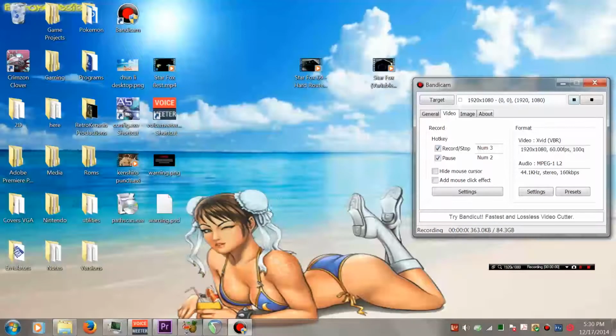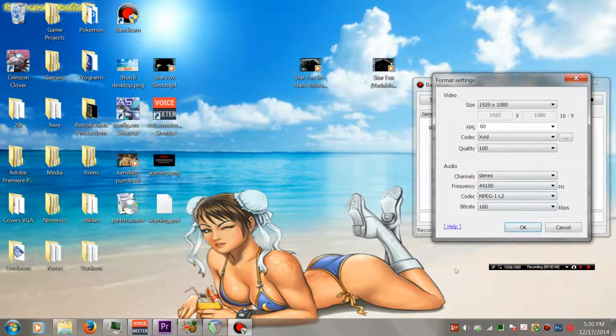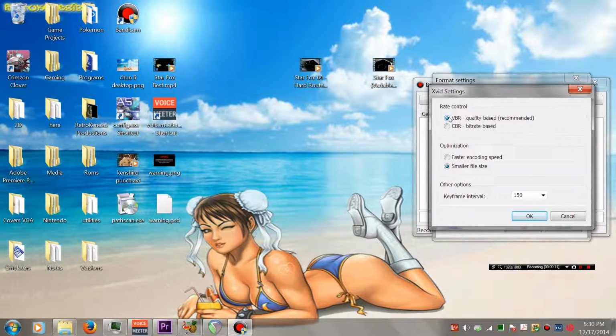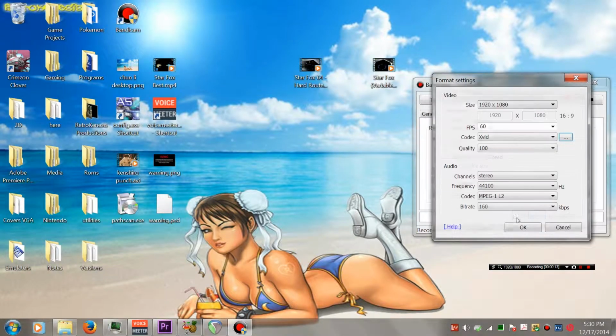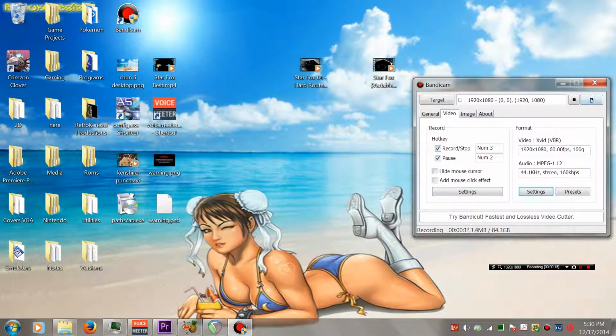What's going on, everybody? It's your boy RetroKenesis today, here to show you a couple things. This is how I use Bandicam to record screen, games, all that. These are my settings. Also, I'll be going over how to properly use Handbrake to compress video files.